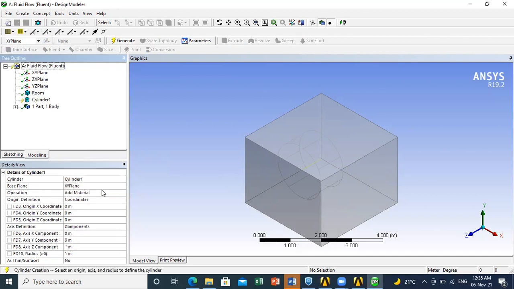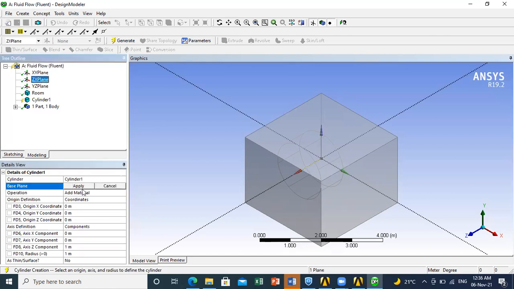Now for the cylinder, I should specify first, okay, what is the base plane. So since my base plane is the floor, then the floor is xz plane. So I will specify here that I want the xz plane, and I will put apply. And as you can see now, my cylinder is vertical.